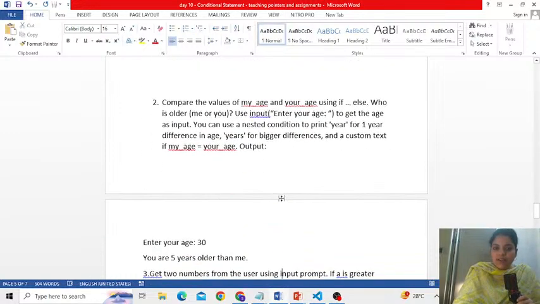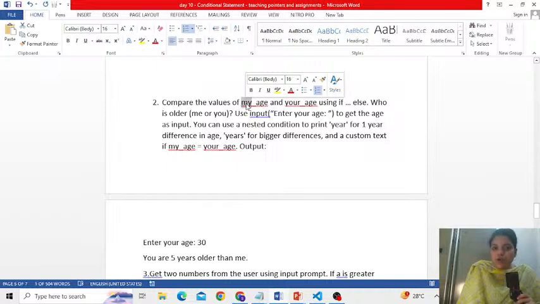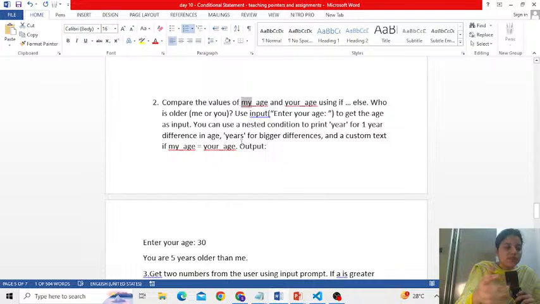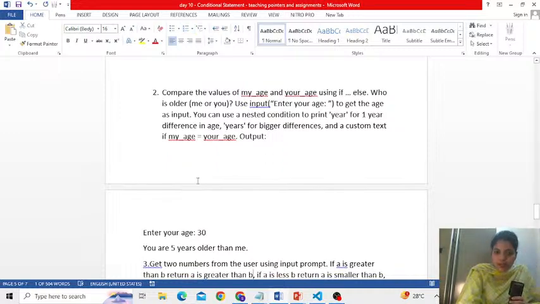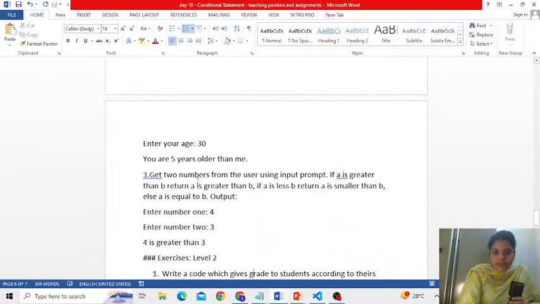Okay, fine. The second question is also a way similar to the first one. Accept two ages, my age and your age, and display the difference between the two ages. Say your age is 15 and my age is 30, so maybe I am 15 years older than you. Your age is 25 and my age is 30, I am 5 years older than you. So this way, try to do that.